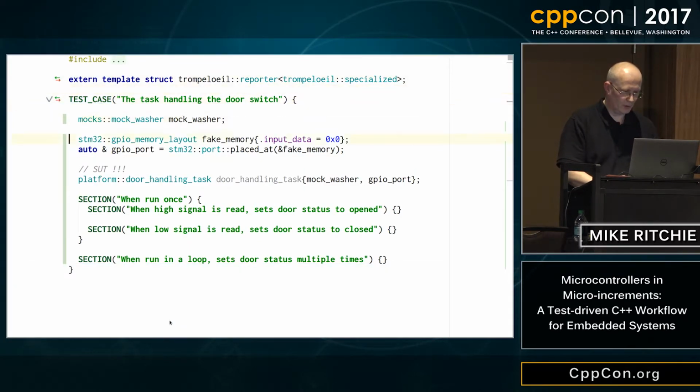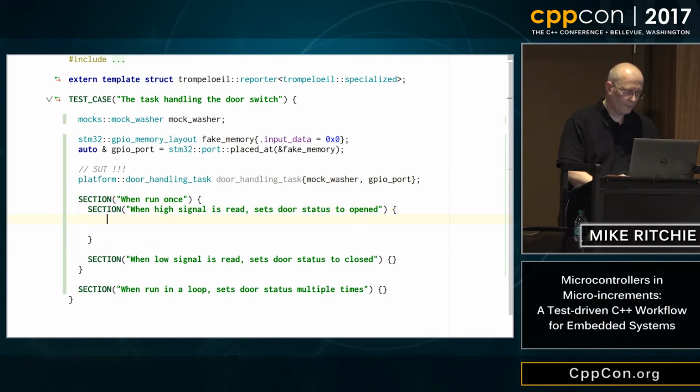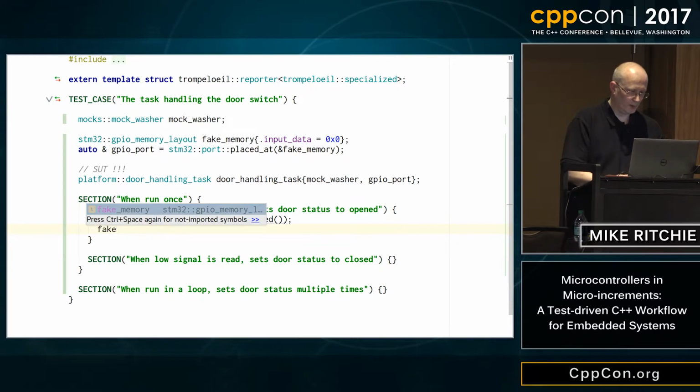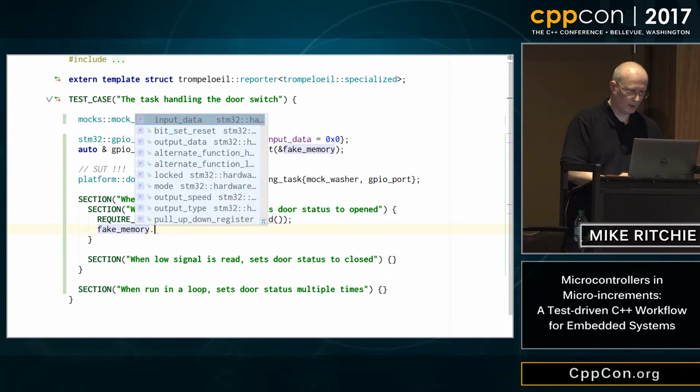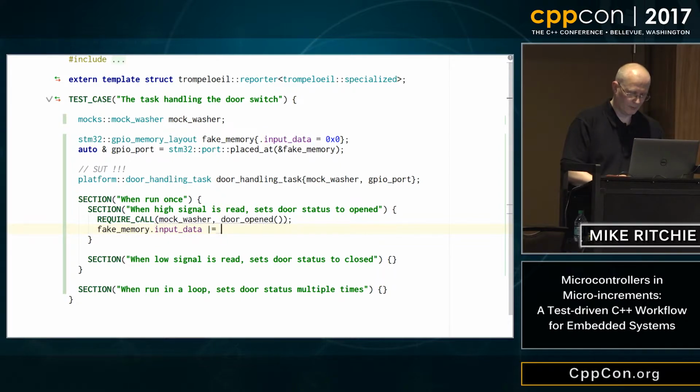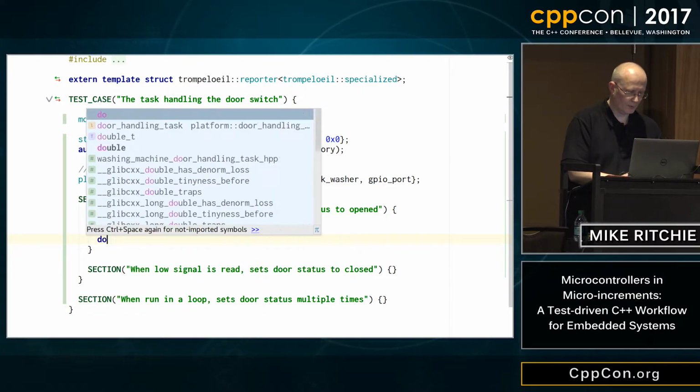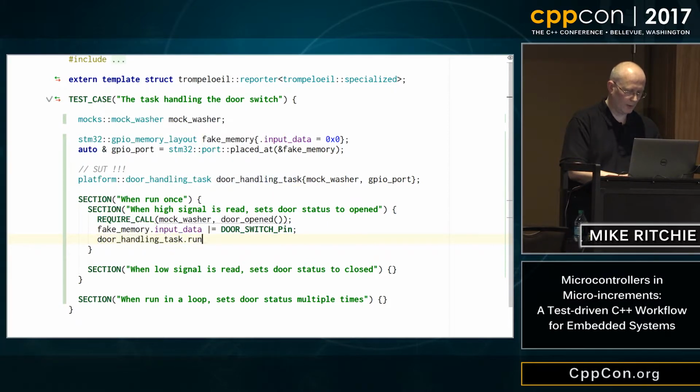So I can go and do something a bit more real now. So I'm going to set my expectation that the washing machine gets called. Require call, mock washer, door opened. Okay, that's in the high state. What do I have to do to make that happen? Well, I have to make that pin go high for the door switch. Fake memory, input data. That's door switch pin. There we go. Finally, I'm going to run the task. So door handling task, door run.